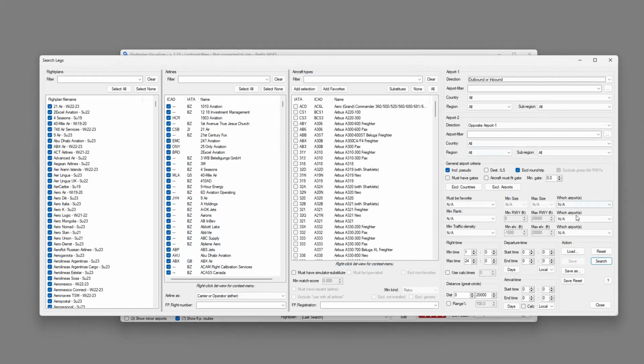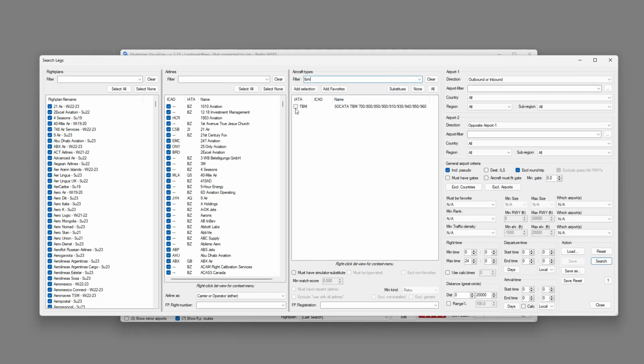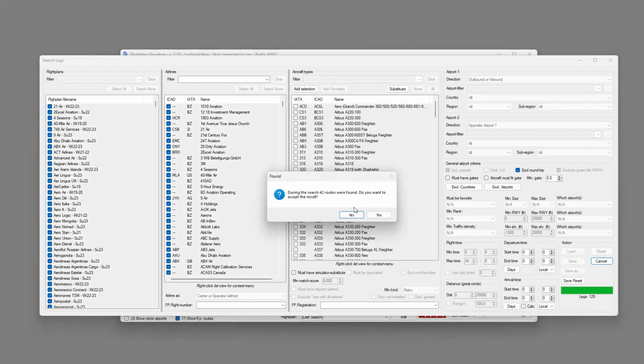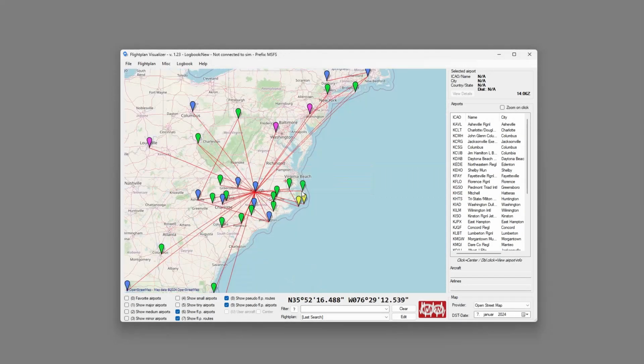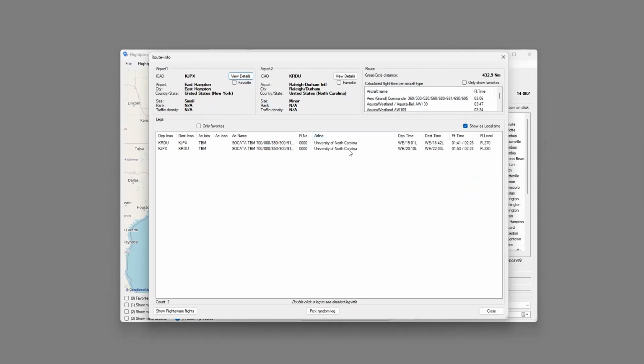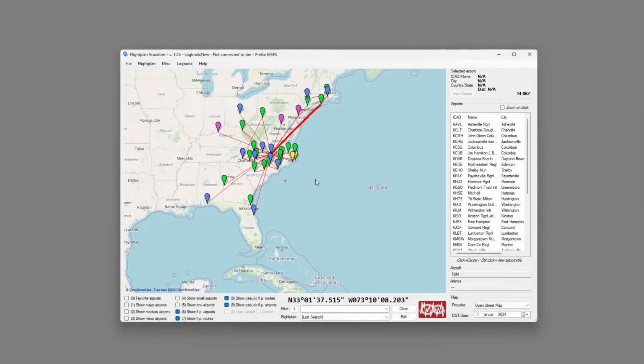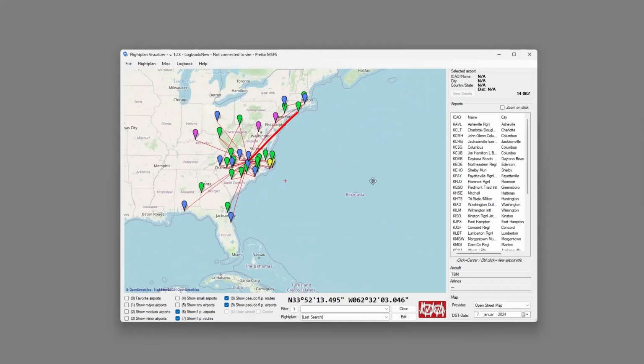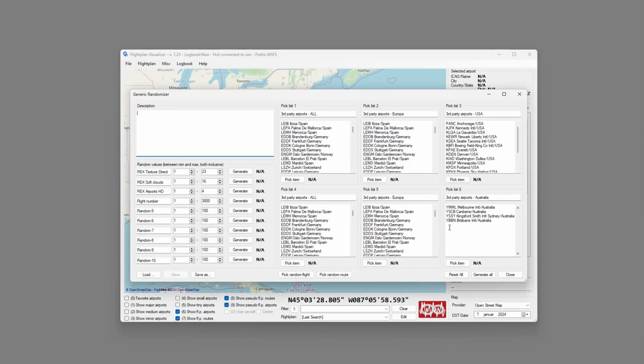So let's perform a leg search. Let's reset it. Choose none, choose TBM. As I recall, it's only University of North Carolina that actually operates the TBM. Let's see, yeah, University of North Carolina. These are the flights they operate in the TBM. So we can use these simply. Let's use a randomizer again and pick a random route.